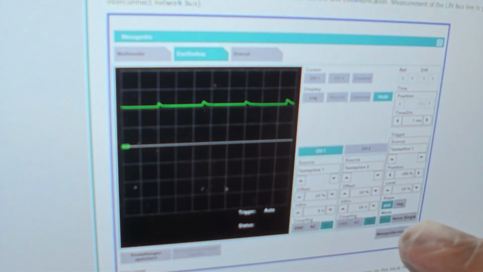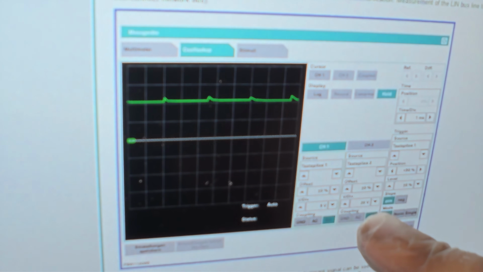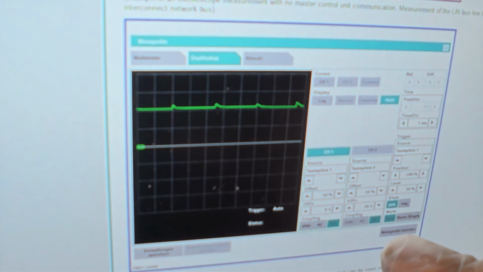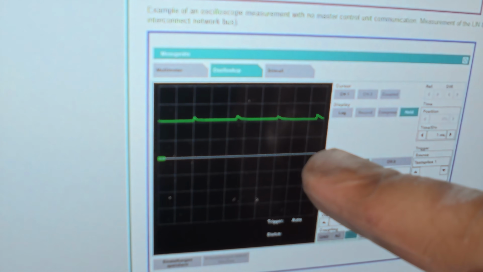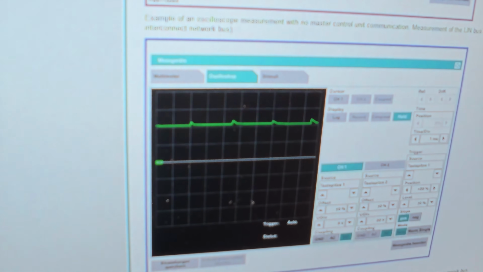Now here, it says 5 volts per division on channel 1, and it's to ground. And we can see we got per division, so that's 1 square, 2 squares, and the line is just above that. So that's battery voltage.